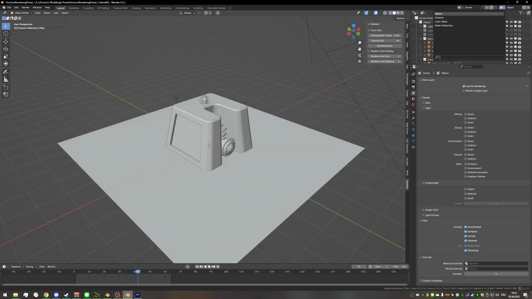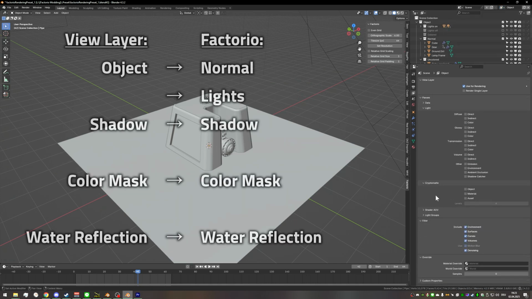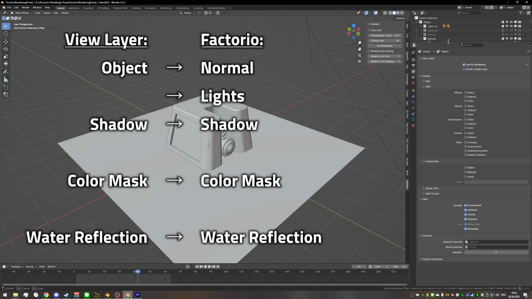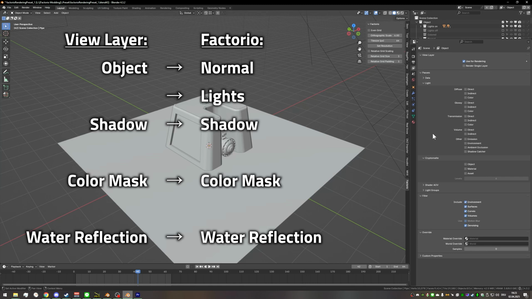View layers in Blender allow you to create multiple render setups within a single scene. They enable you to control which objects, lights, and collections are visible in a specific render path, making it easier to create different versions of a scene without duplicating it. In our case, that's beneficial because they allow us to export multiple sprite types in one render go.